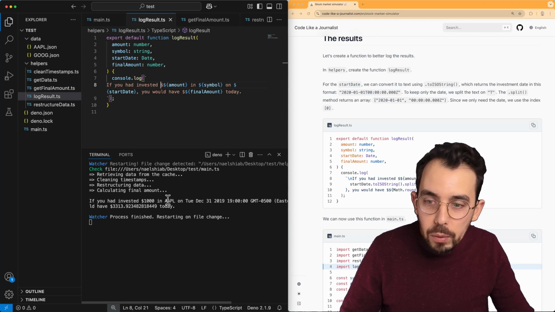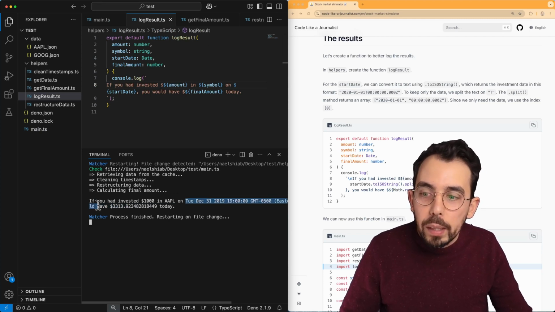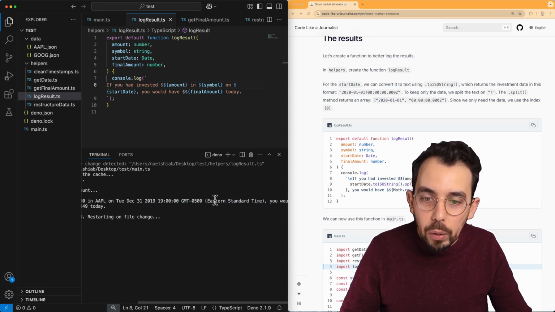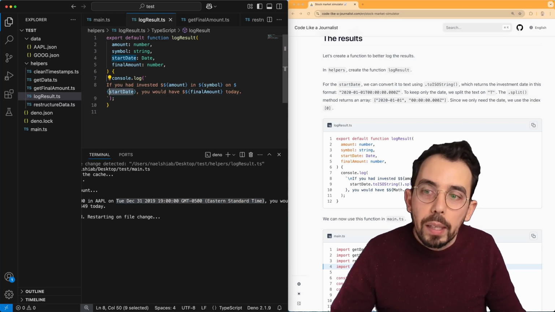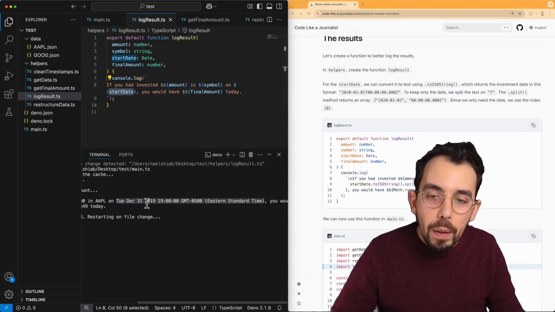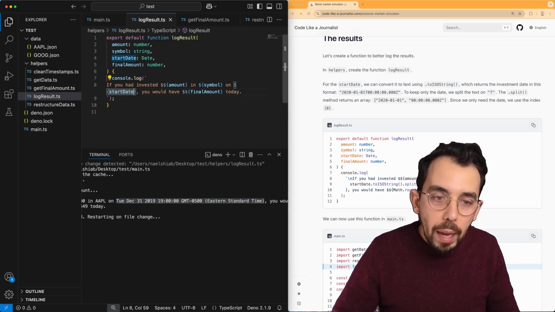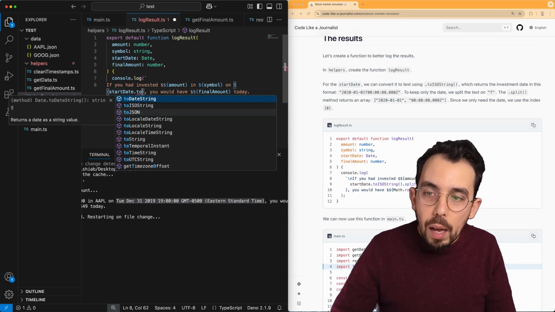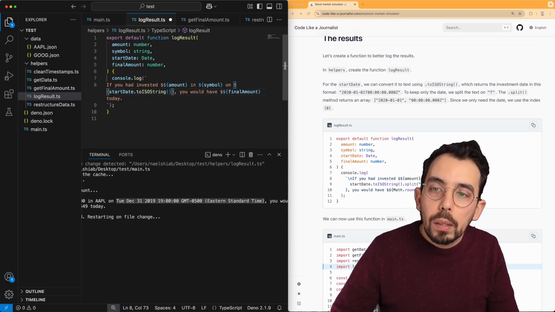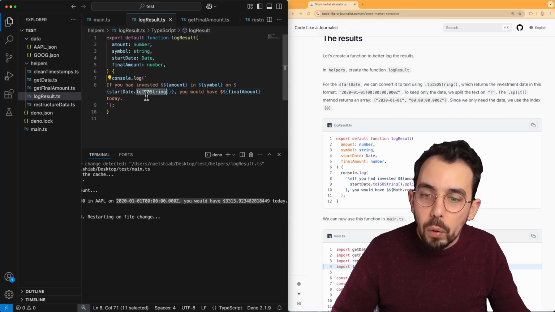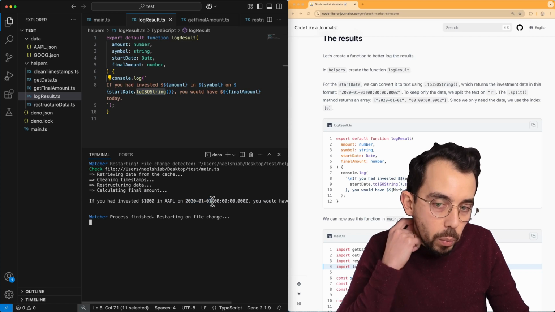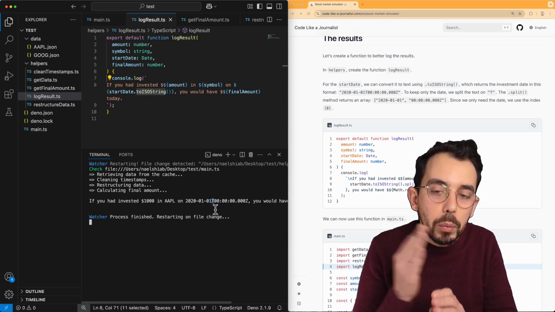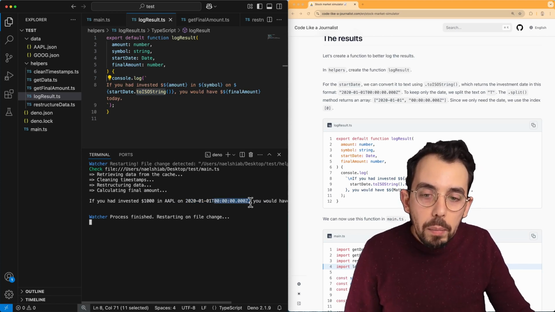If you had invested $1,000 in Apple on Tuesday, so right now the date is a very long string. We can format that. Something that you can do with dates. The date right now is being converted as a string this way, but you can play with that. So we can say, hey, I want you to convert this date to a string with this specific format. You can see that it's 2020-01-01, T for the separator between the date and the time, and then the time.